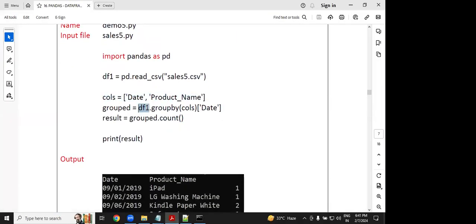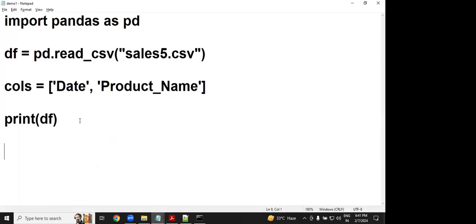df1 dot group by. Here you need to apply columns. Hold on. Understand the syntax. Take this one. Focus on the syntax, sir.